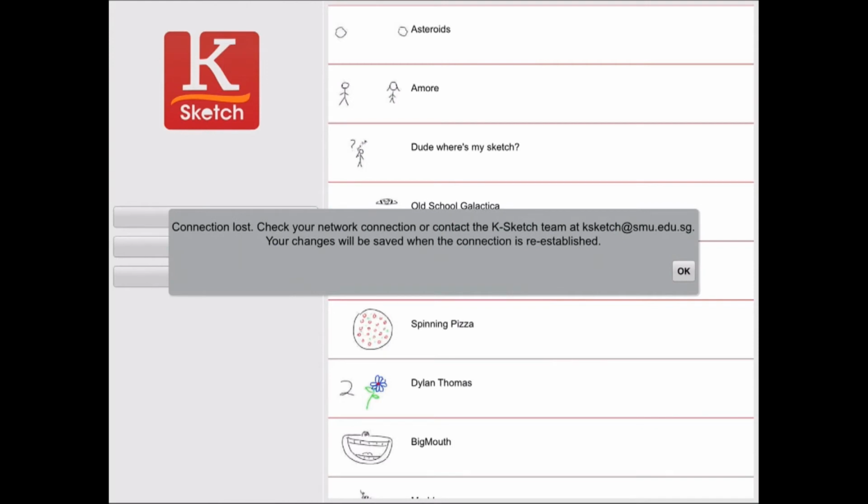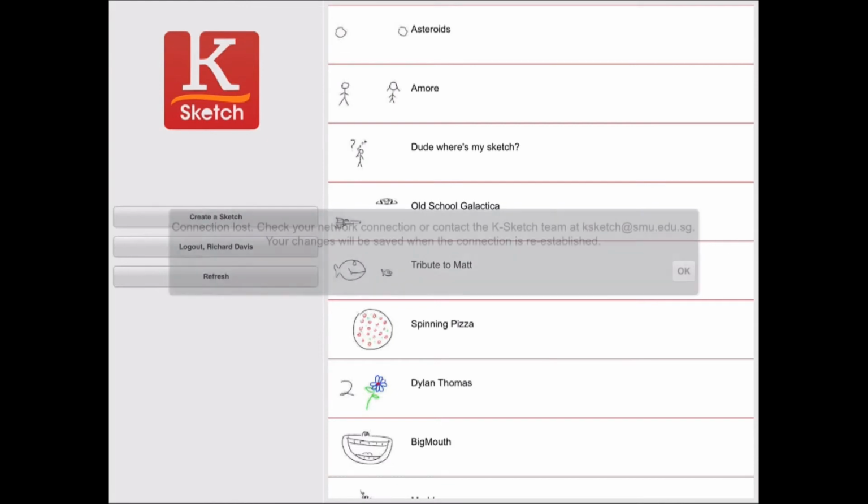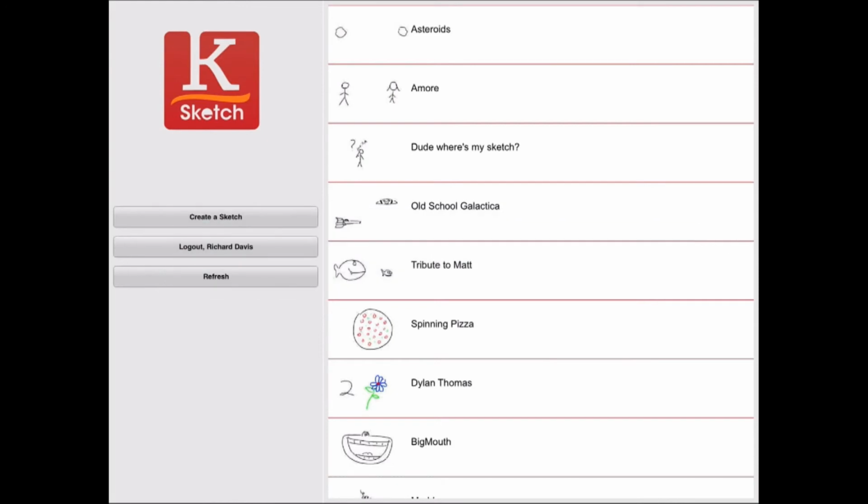If you see this, then make sure that you don't change the sketch through the web browser until you've reconnected to the network and saved your changes to the web. If you change it on your tablet and on the web, then you could lose some of your work. And I recommend pressing this refresh button after you reconnect, just to make sure your changes are saved as fast as possible.